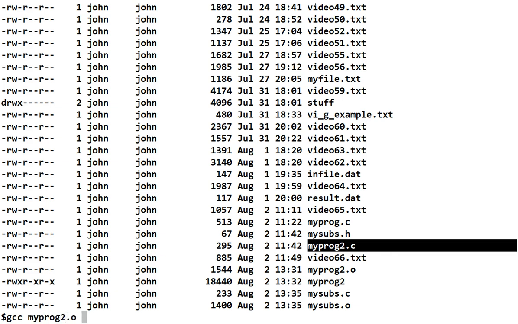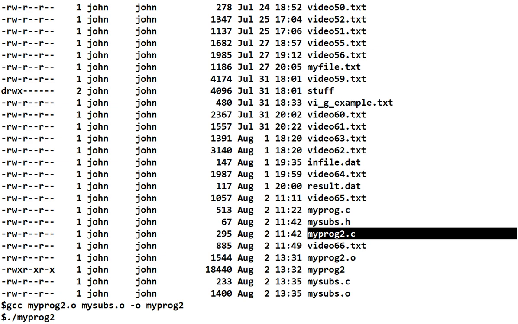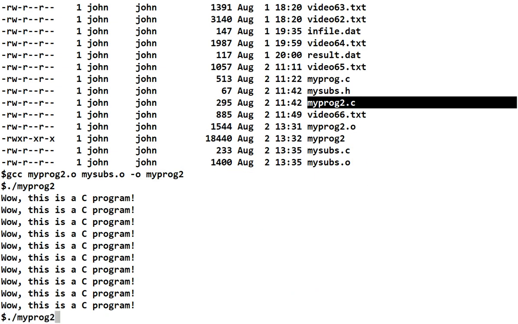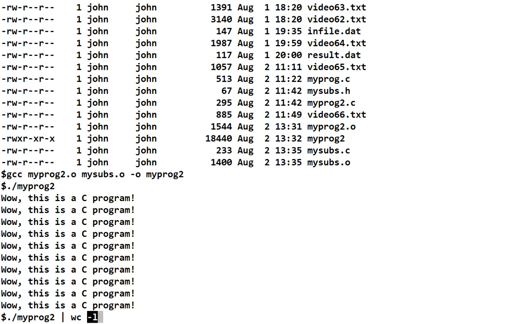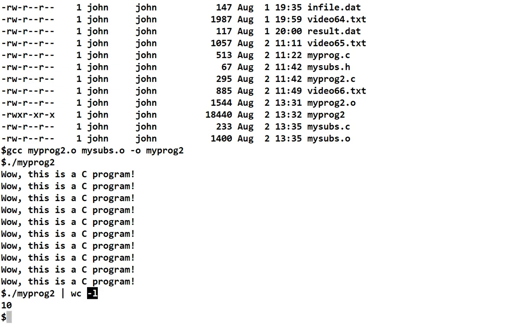I'm going to recycle the old myprog 2.0. I didn't have to compile it again because I didn't change anything in myprog 2.c, but I did make a new mysubs.o. And then if I say myprog 2 and I run it again, we should get 10 lines of output. But with 10 lines of output, it gets tricky to count, so you can run it through the word counter, but we're going to say count lines with the -L, and you see, yes, we got 10 lines of output. So our program is doing what we want it to do, and you can see we saved time.